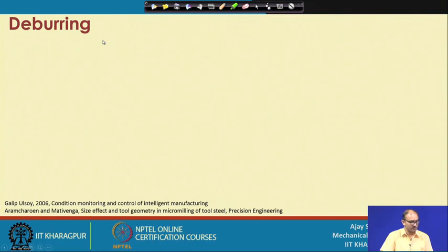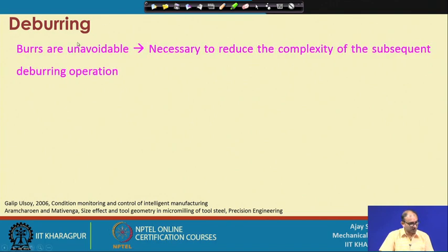So, now coming to deburring. The earlier case was how you can reduce the burr formation or control it, but in some cases applying this supporting material may not be the right strategy, or it is very difficult. So ultimately we have to apply a deburring operation. We know that burrs are unavoidable, so it is necessary to reduce the complexity of the subsequent deburring operations.